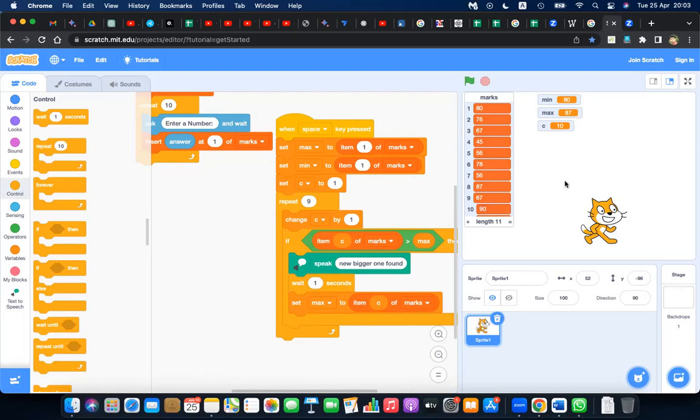Okay, now checking from the beginning. A new bigger one found. A new bigger one found. Okay, now 2 times it's telling new bigger one found because item number 90 is bigger. Let's say here you have item number 81 and here you have 84. Now it continuously tells us 1, 2, 3, 4 times, right?